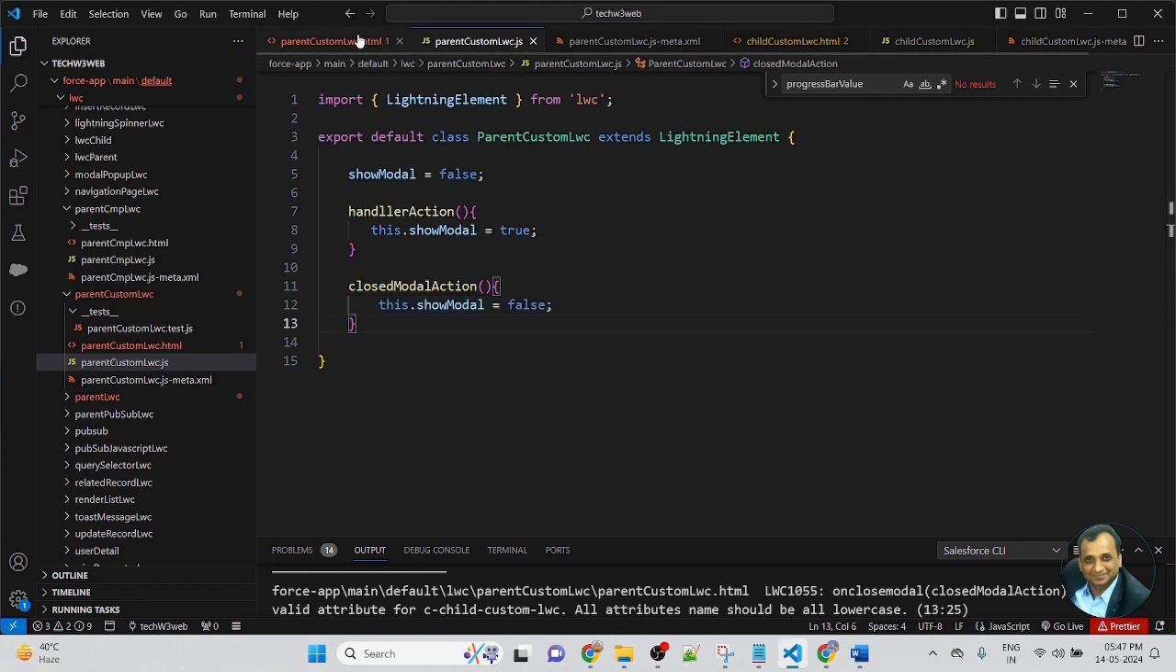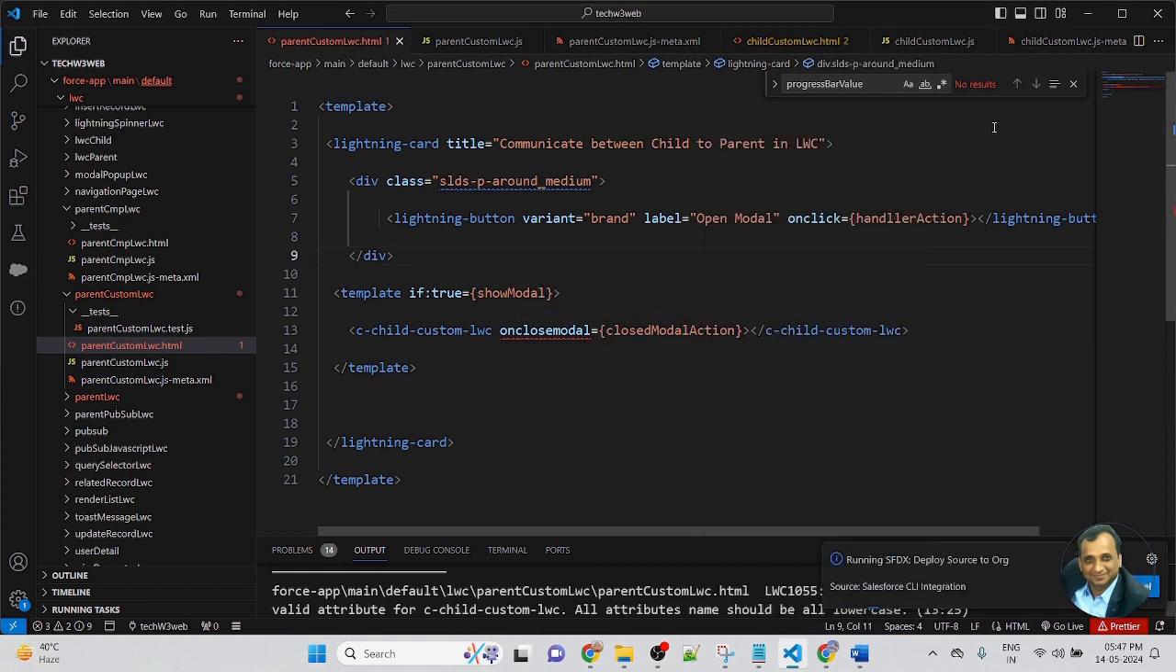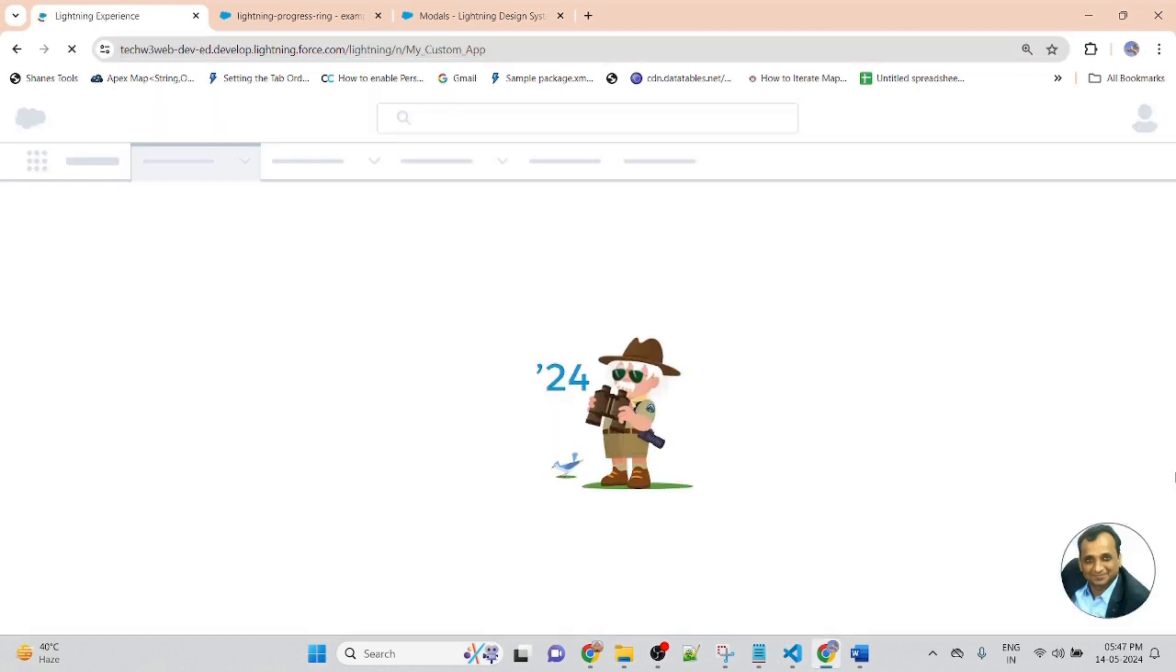Now save the JavaScript and save the file of the parent component as well. Now I am deploying the parent component to the Salesforce org. You can see my parent component deployed successfully to the Salesforce org. Now let me go to the browser and refresh the page.